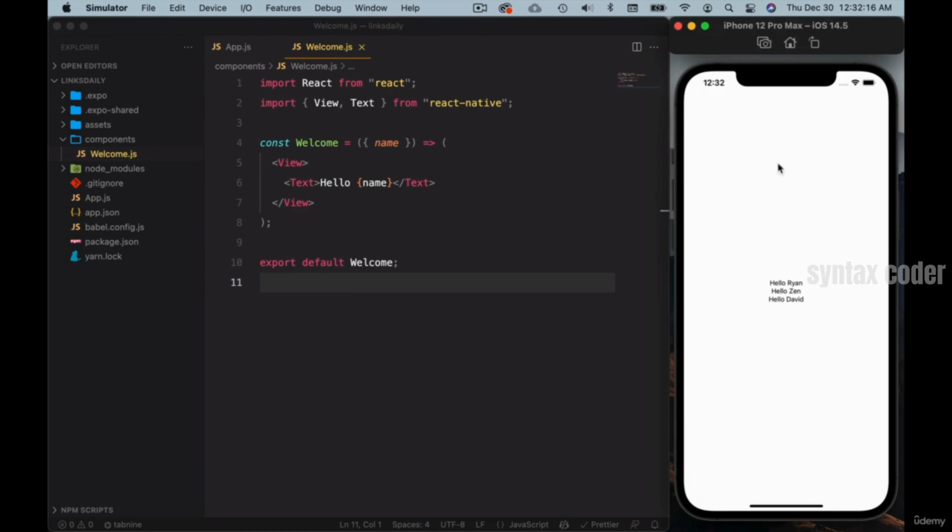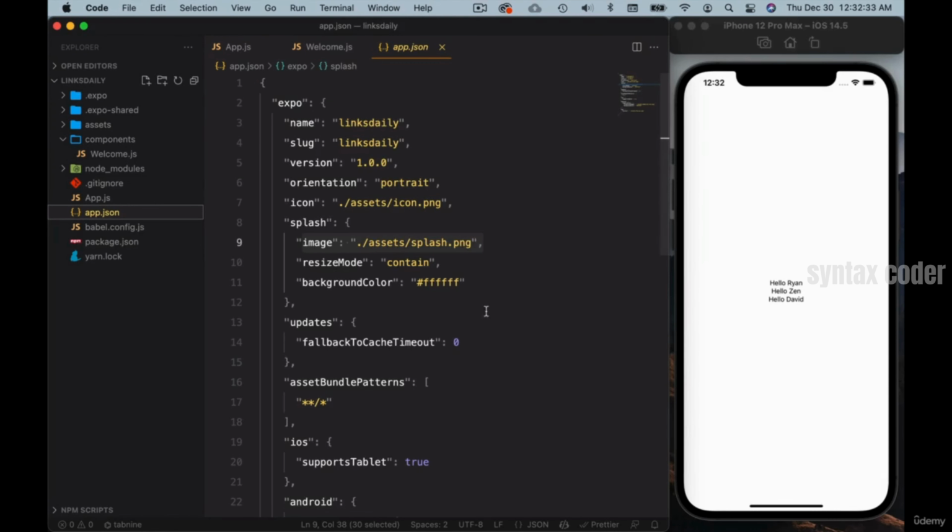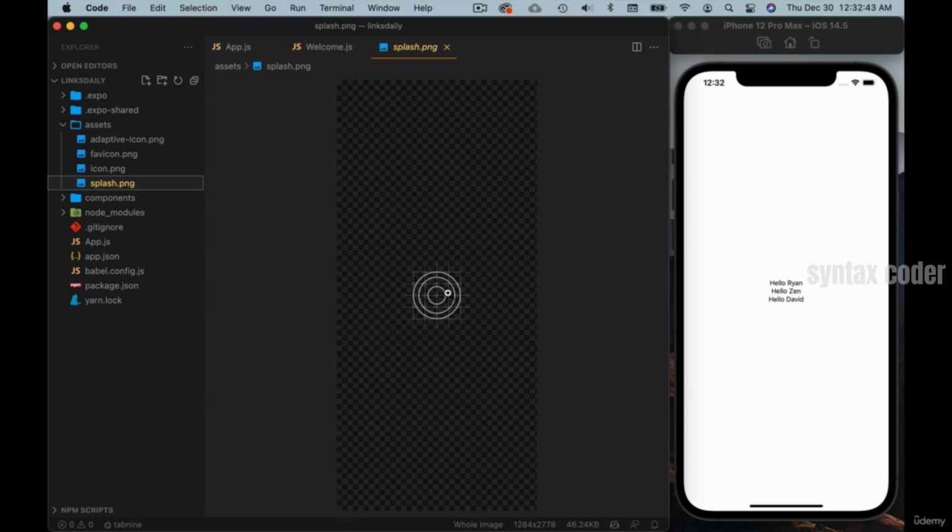All right, so the next thing I want to have a look at is the splash screen. So if you reload your device, okay, so when you open it for the first time, you can see that logo that appears before the application loads. So that logo you can change in app.json. So at the moment it is using splash.png, which is right here. Go to the assets, splash.png. So that is the icon you see here.